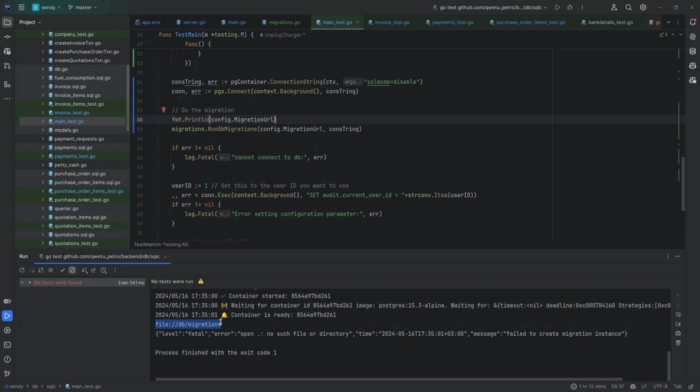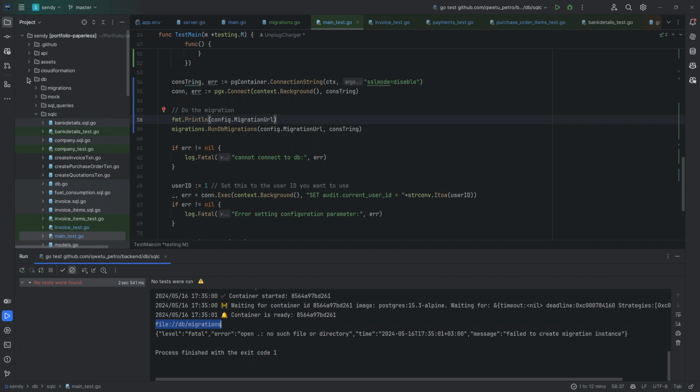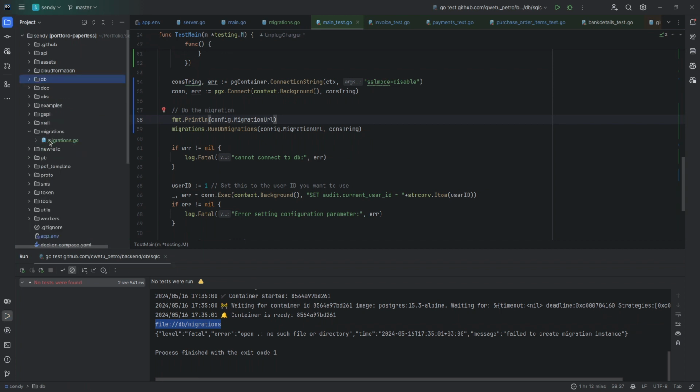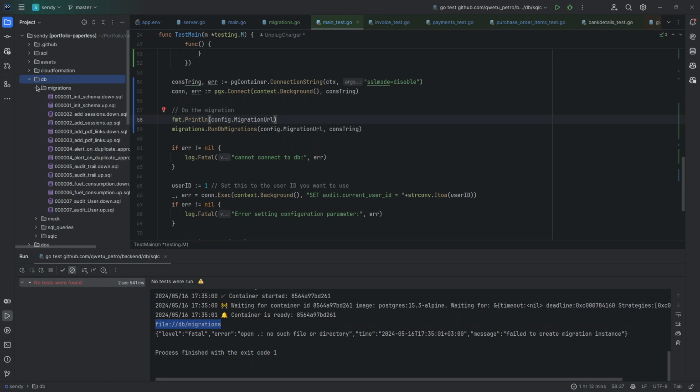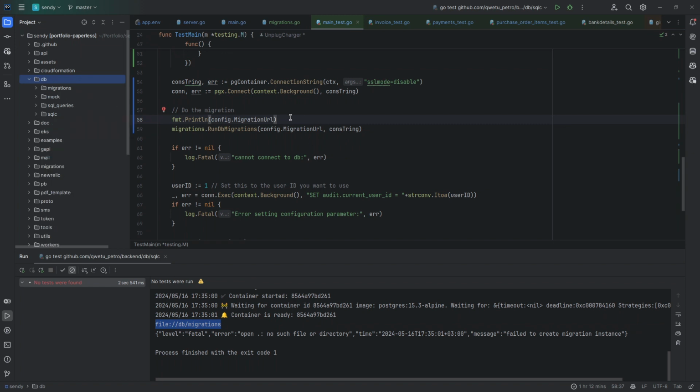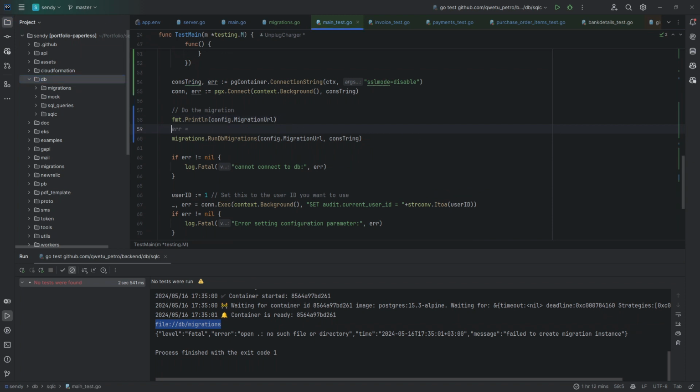So file db migrations. This should work, I think, when you're in the root folder, but let's see the relative folder where this is at. So we are in the migrations folder. We need to go back one step, and then inside the db folder we go into migrations. So let me see if we can construct that here.